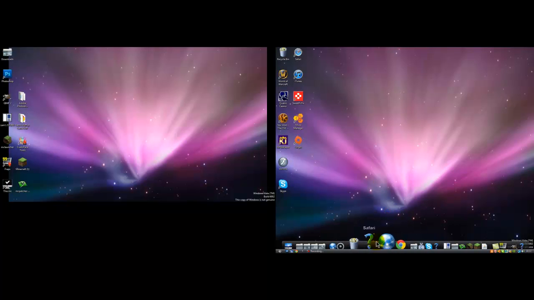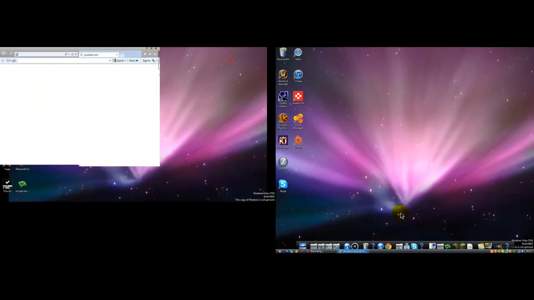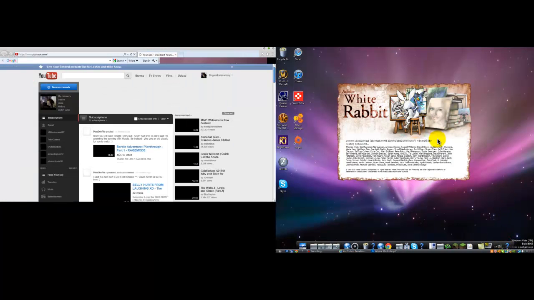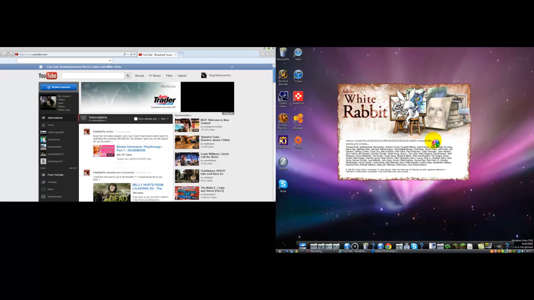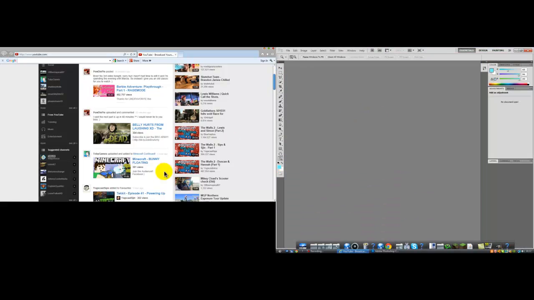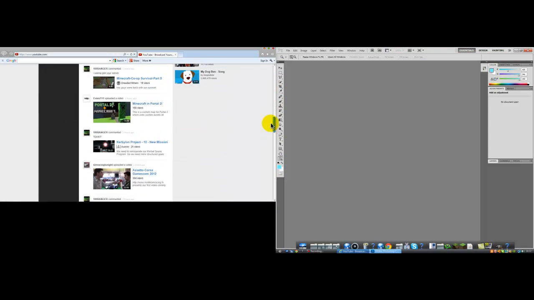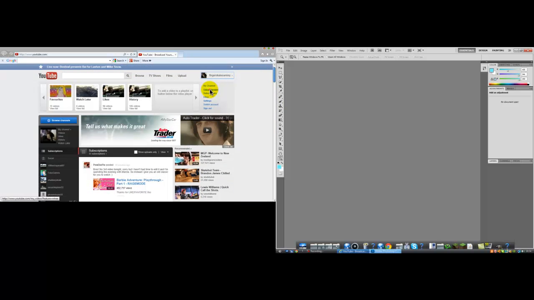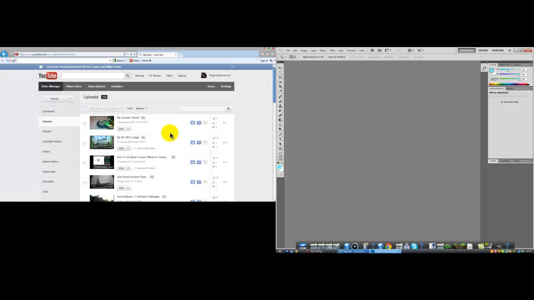To prove that it works, I'll put YouTube on that side, and I'll put White Rabbit on this side, like Photoshop. Sounds wrong, but yeah. As you can see, YouTube's working fine. It's just a bit slow because I'm using quite the main program with YouTube. So yeah, I'm sure that it all works because I play YouTube while editing a video.